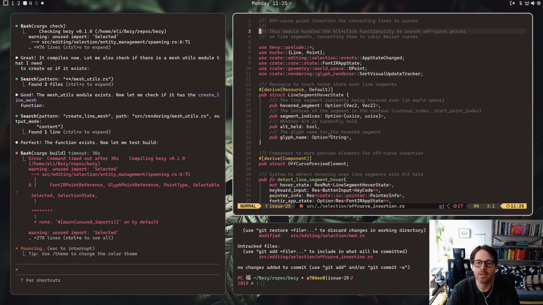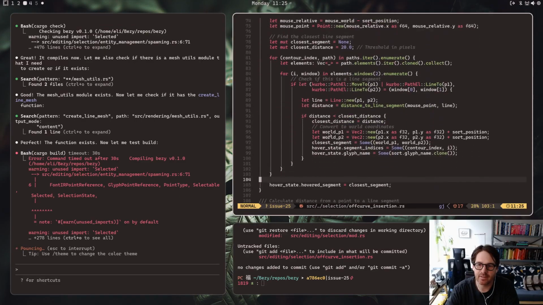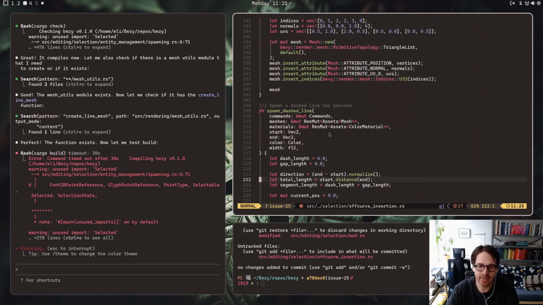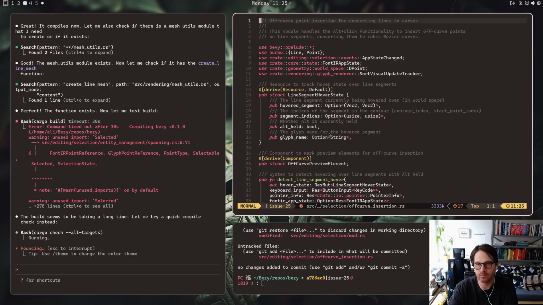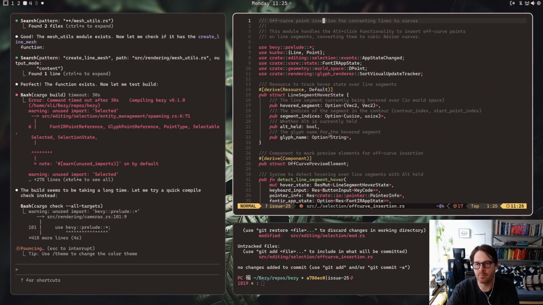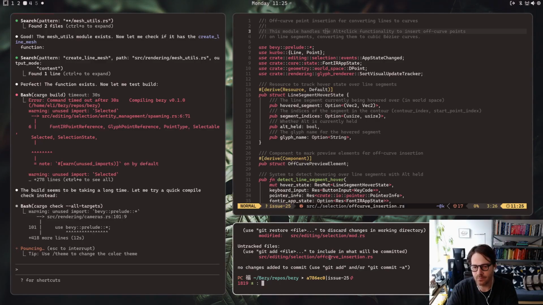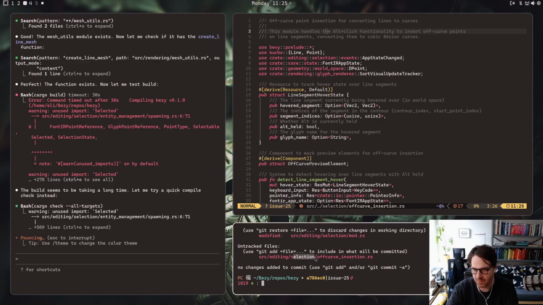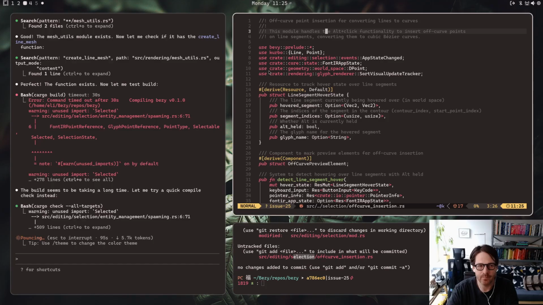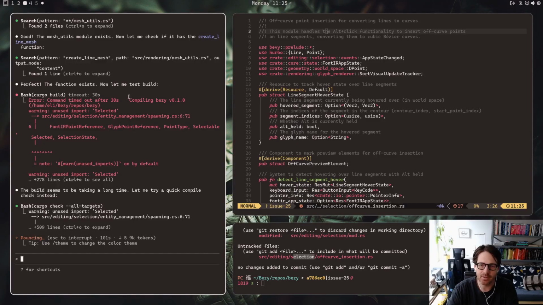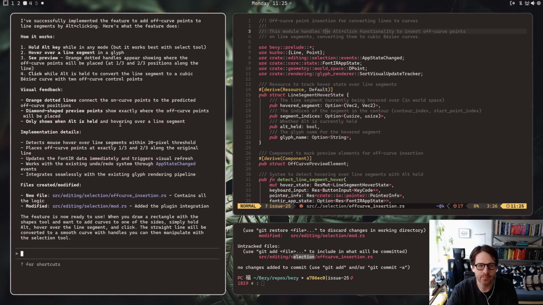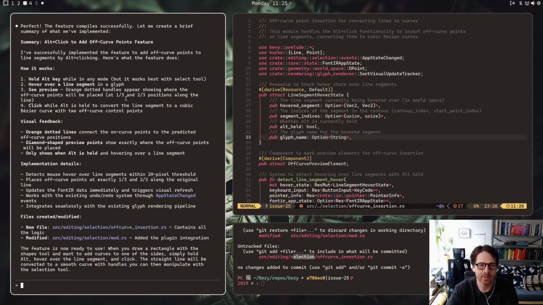Okay. So this is the whole file that was made. Off-curve point insertion for converting lines to curves. And so this is in selection, and I'm not sure selection is the right place to put this. Maybe I'll let Claude know that after it's done working. Okay, so let's see what we've got here.